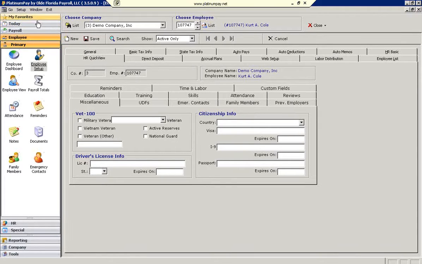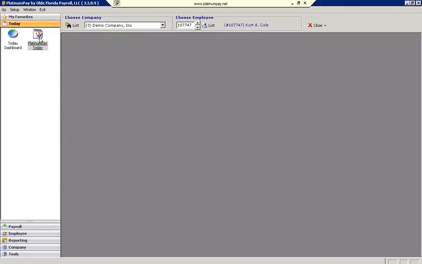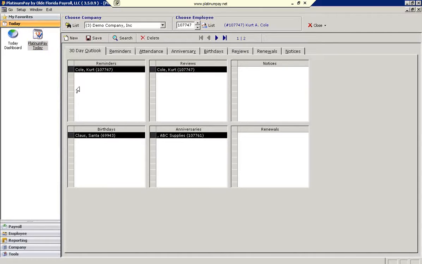As a PlatinumPay user, you're probably real familiar with this PlatinumPay Today screen. When you log in, this is what we call the 30-day dashboard. These are things that are happening in the next 30 days. There's a birthday coming up. Incidentally, this is not an age. This is the employee number. In the next 30 days, we're going to have this birthday. We're going to have some anniversaries of hire. We've got some upcoming reviews and reminders.